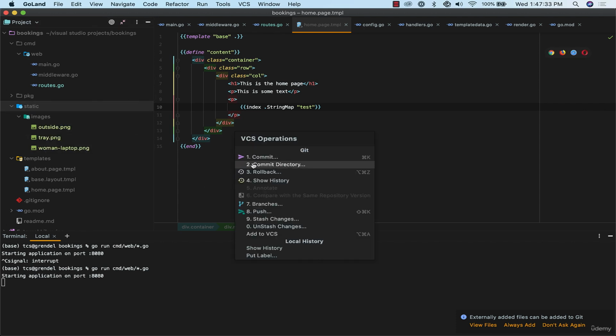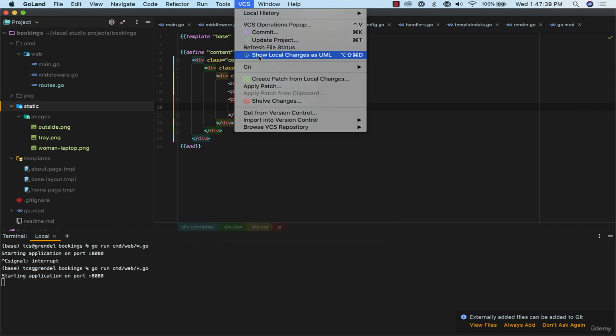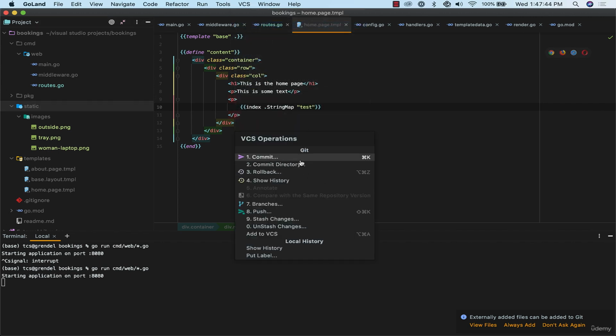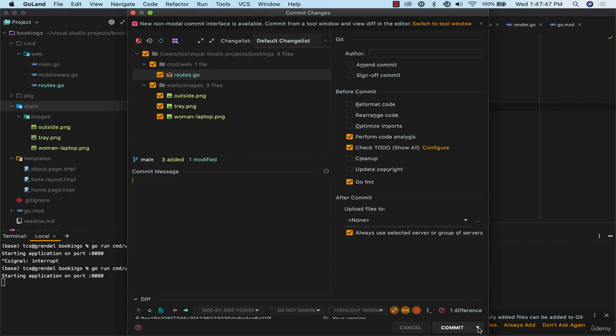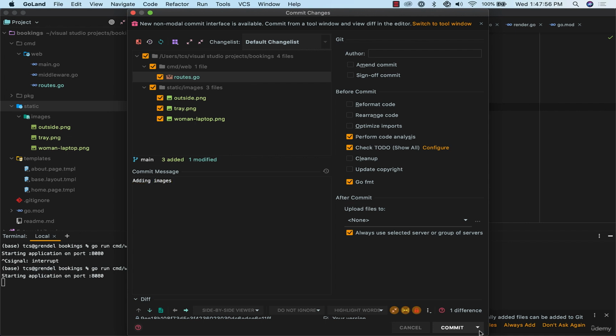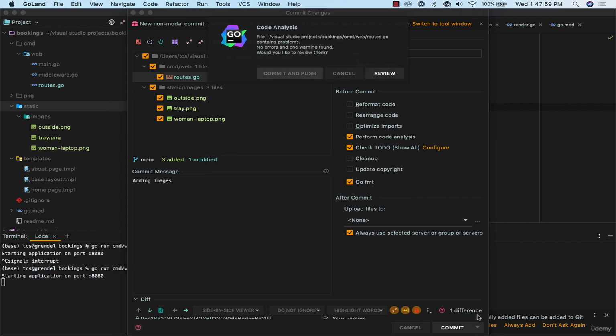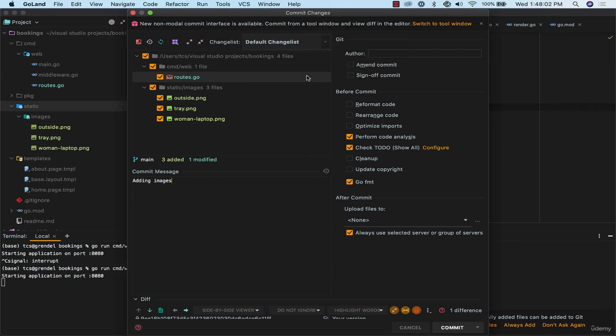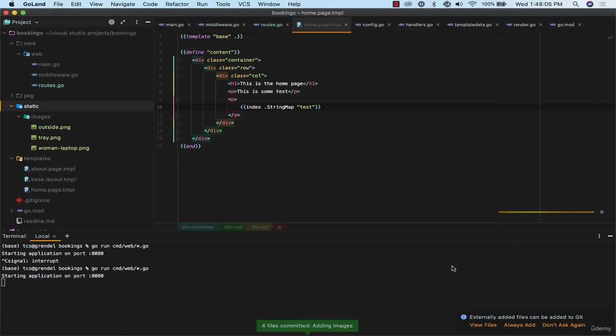I will now commit, which in Visual Studio Code is done by going to the VCS menu. I use the keyboard shortcut, bringing up the VCS operations popup. And I will commit, and I will push. Commit and push. Oh, it needs a message. Adding images. Commit and push. It wants me to review them, or I'll just commit and push. Off they go. So they have been pushed, and now they are part of my Git repository once the push finishes. So now I have a means of actually serving static files.